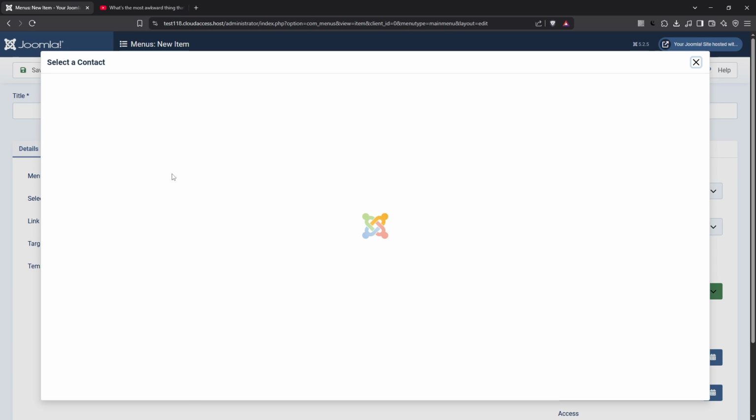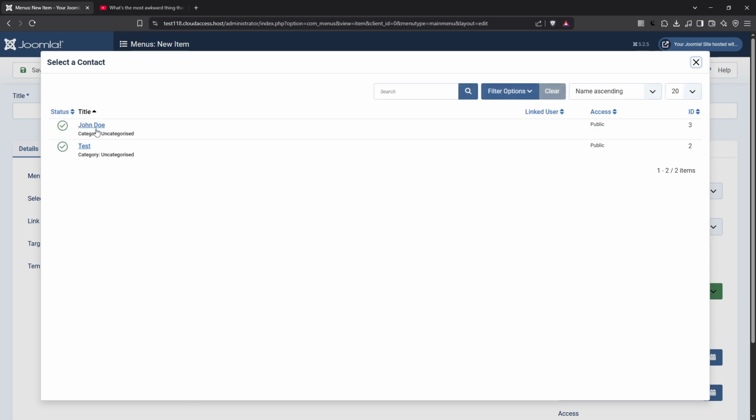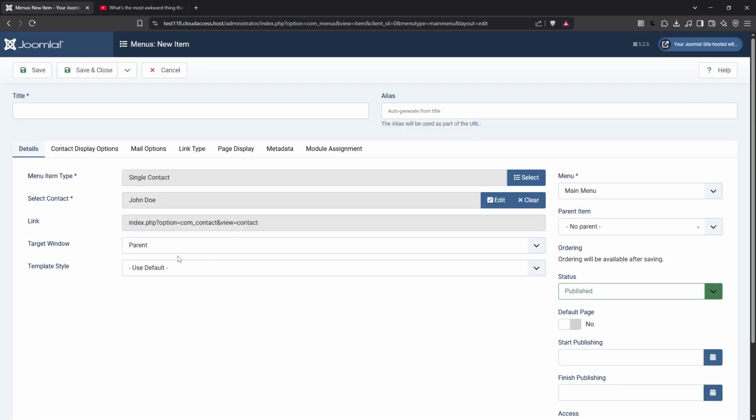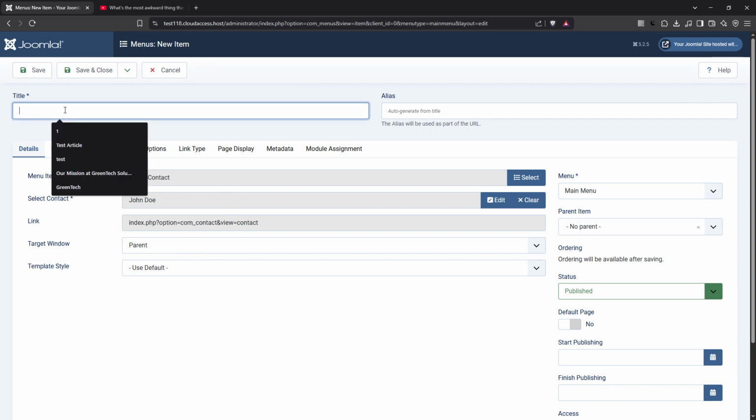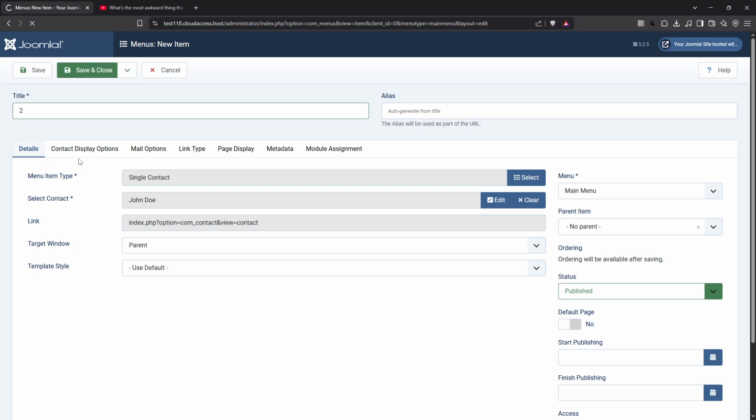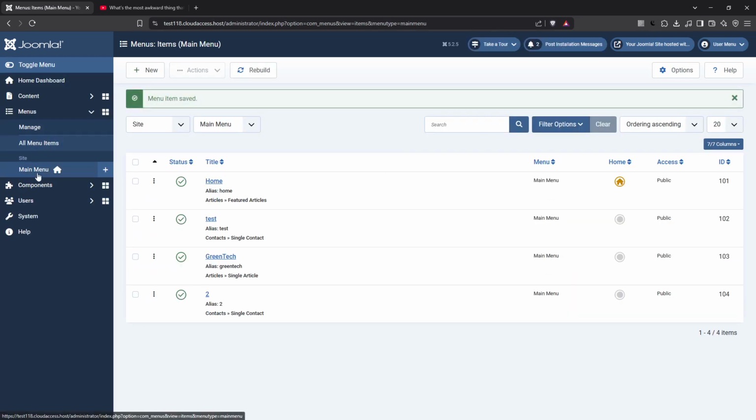Now if you want to further tailor your contact form's appearance and details, you can customize it. Head back to Components, then to Contacts, and again click on Contacts. Find the contact you created earlier and click on it to open its settings. Here you'll find the Contact Display Options tab, where you can choose what specific information you'd like to make visible on the contact form page.